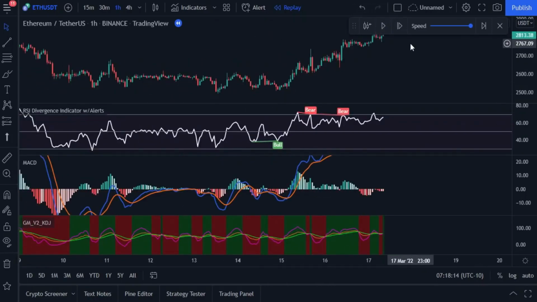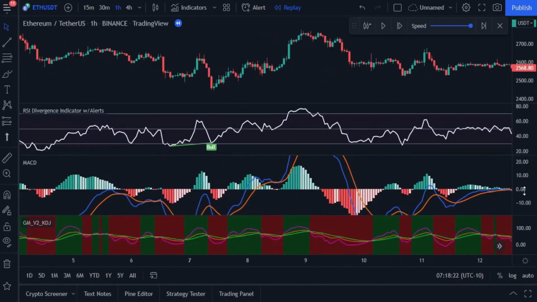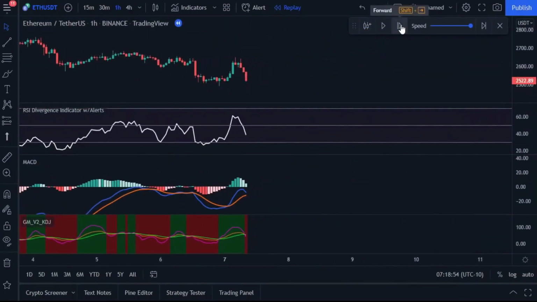There are many examples of successful entry points in this strategy, but because the video has taken a lot of time, I will speed it up a bit, and you can slow it down if you want to see more examples.